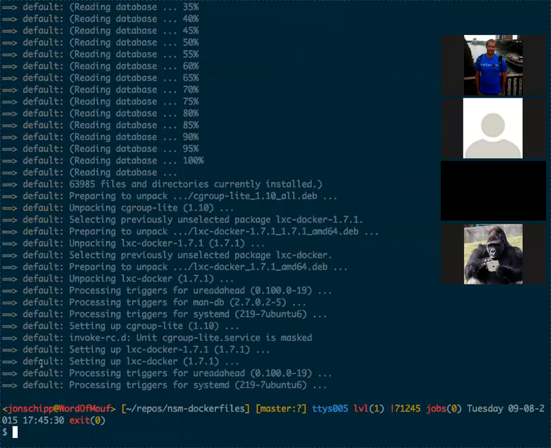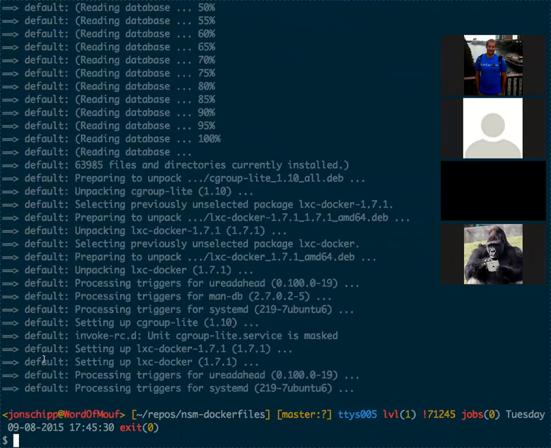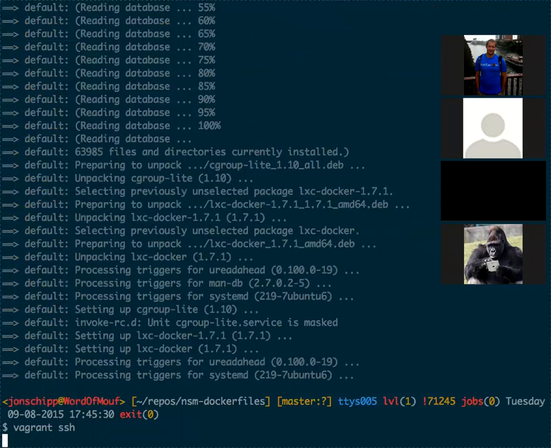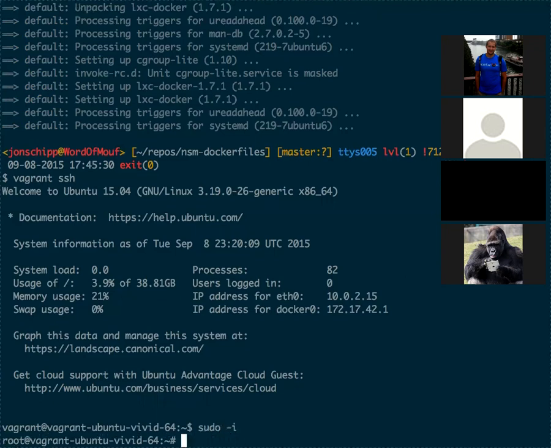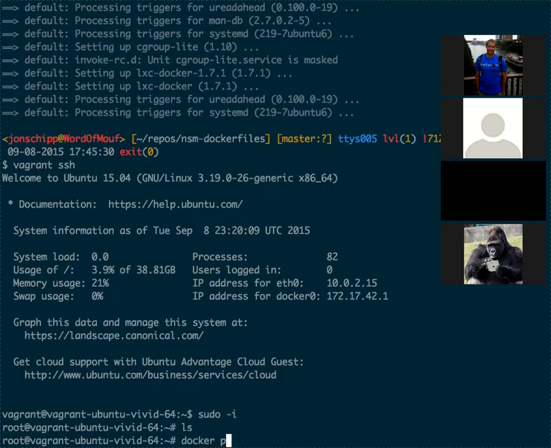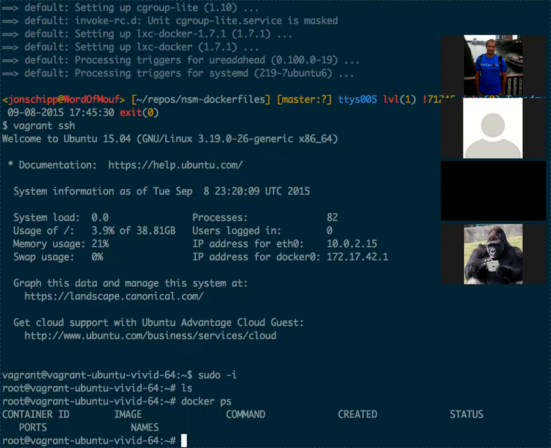And voila, it's done. So at this point, all I really have to do is type vagrant ssh because it set up the port forwarding for us. And in just a moment, I'm actually going to be inside this virtual machine. Yep, now I'm in there. So take a look here. I'm in Ubuntu Vivid. I'm in that machine right now. I can sudo, and at this point, I type docker ps. And you can see there's nothing there because I don't have anything going on right now. But Docker is running. If you want to get more information on your Docker installation, you can type docker info.